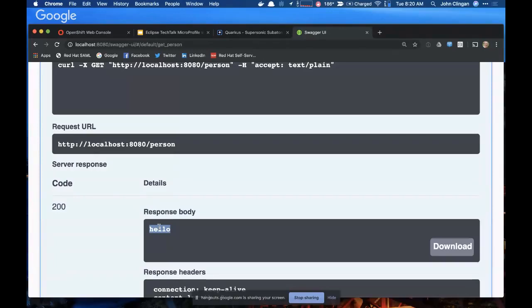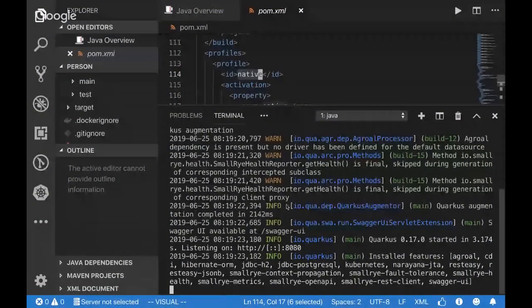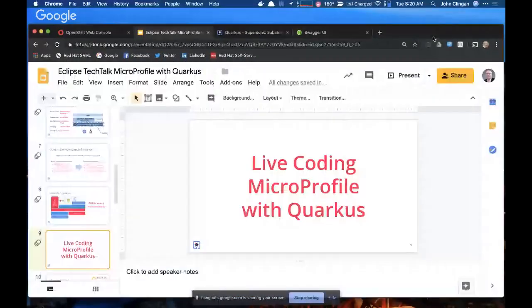Now, I'm not going to be using the browser to interact with the application because I don't want to constantly switch back and forth between the browser and the application. So I'm going to do most of the work directly in the IDE in a terminal. Okay, so you can checkbox off the fact that MicroProfile supports OpenAPI out of the box. So I'm going to go back to the presentation here. Go full screen.